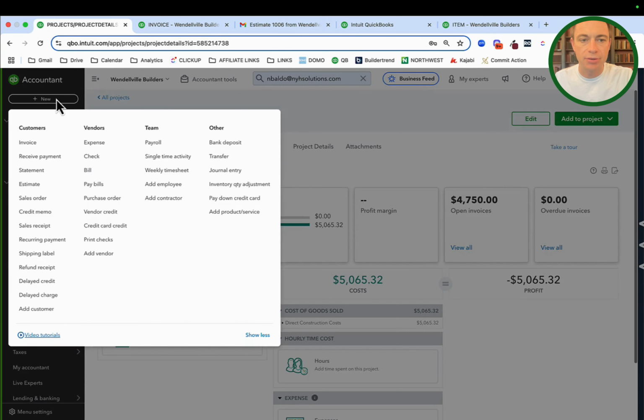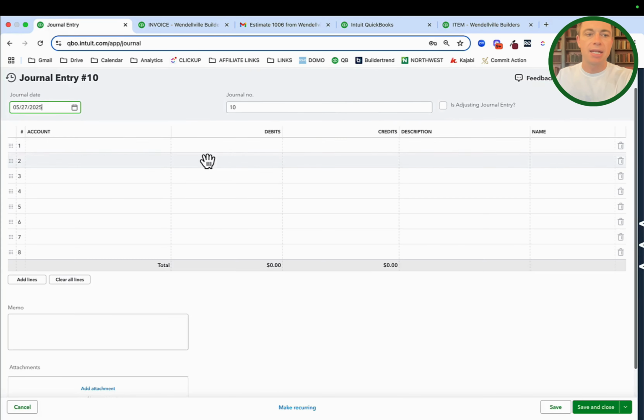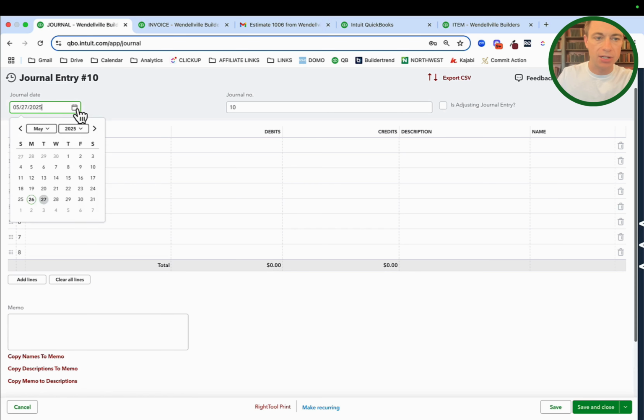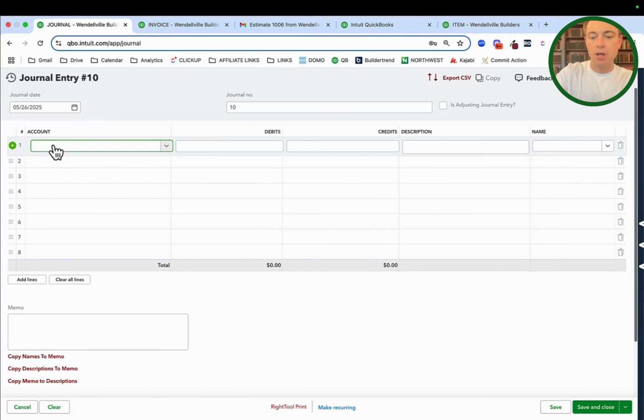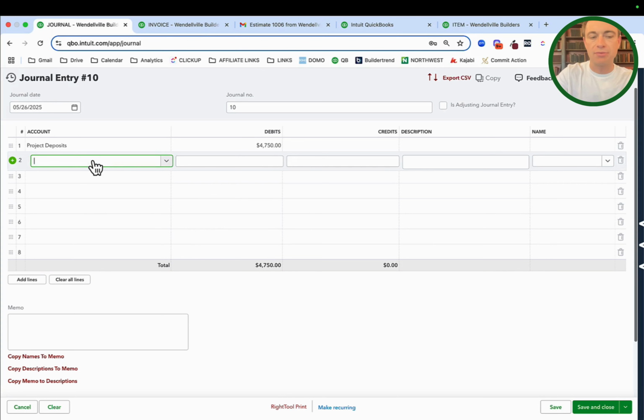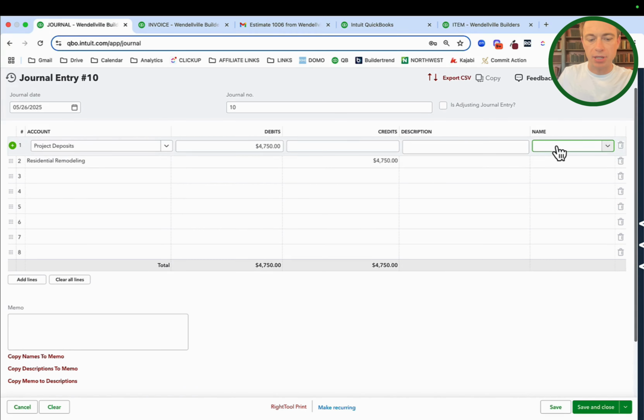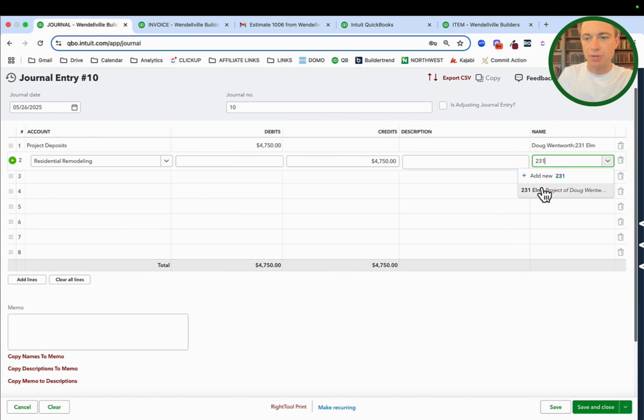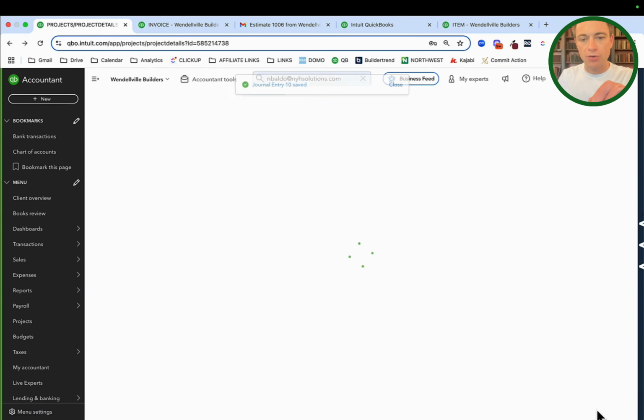All right. And what I would do there is a journal entry and say that the money is going to move from the balance sheet to revenue on a certain date. So project deposit is going to go down to 0. All right. So I'm going to debit that, which was 19,000 times 0.25, 4,750, and it's going to go into revenue, something like residential remodeling. Okay. And I'm going to put here that 231 Elm. Okay. So this is going to take the transaction off my balance sheet and put it toward revenue. I'm still going to credit it back to the customer.